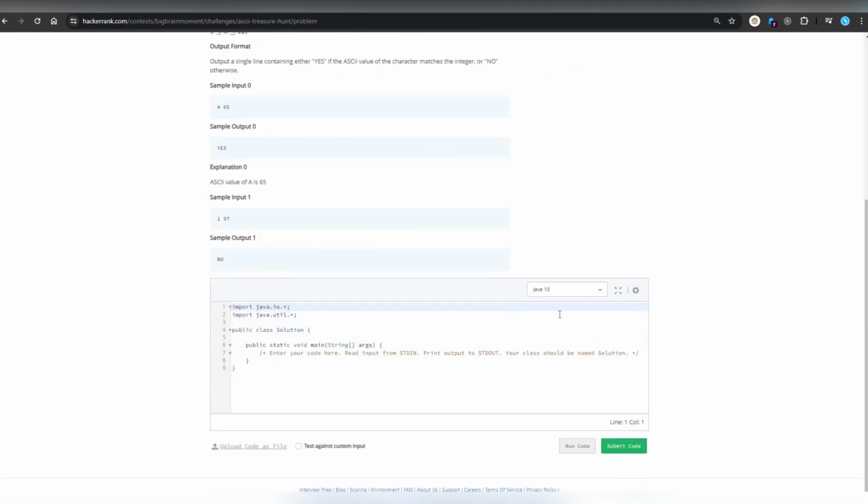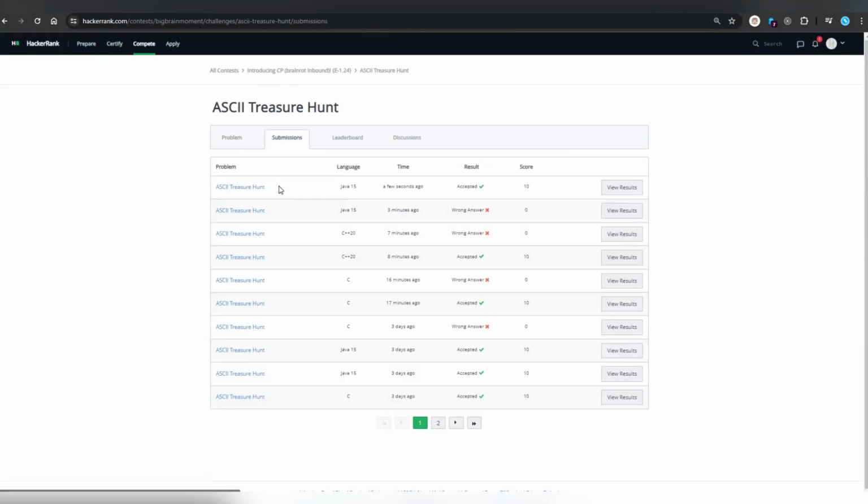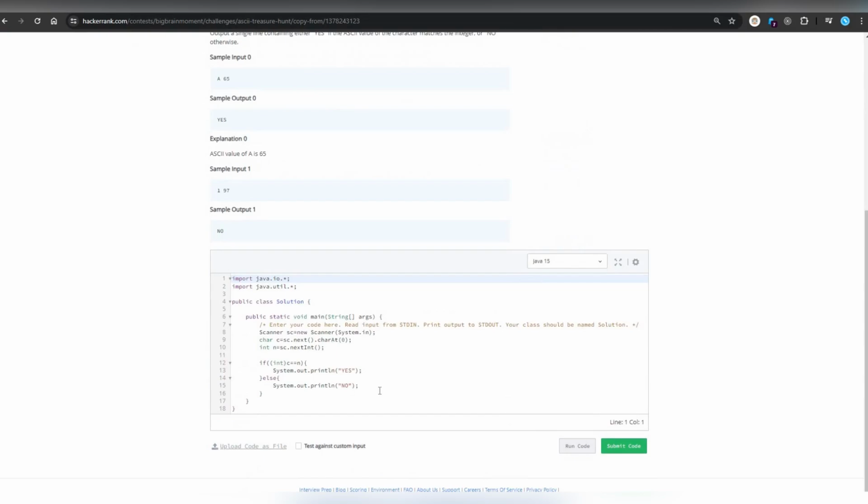Okay, so if you come back here, you notice the code is no longer here, right? So to get back the code, you can just go to submissions, go to view results, and you can see the code here. Just open it in the terminal, and here you've got the code.